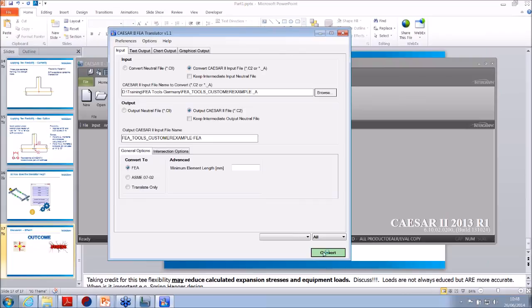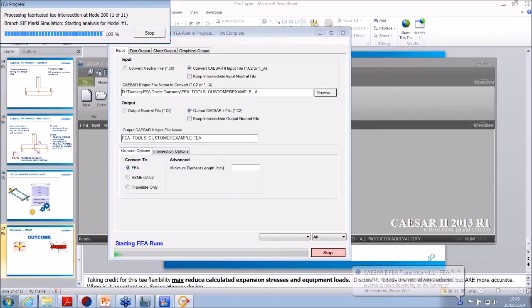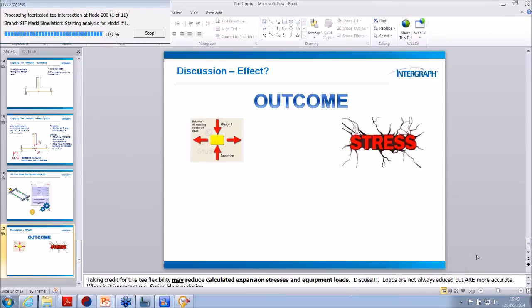And then I'm just going to hit convert, and the FEA run will begin. Now that, as I say, is going to take around 15 minutes or so. So while that's happening, let's take a closer look at the system.